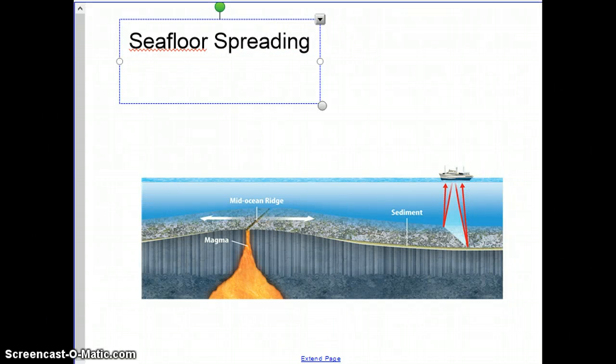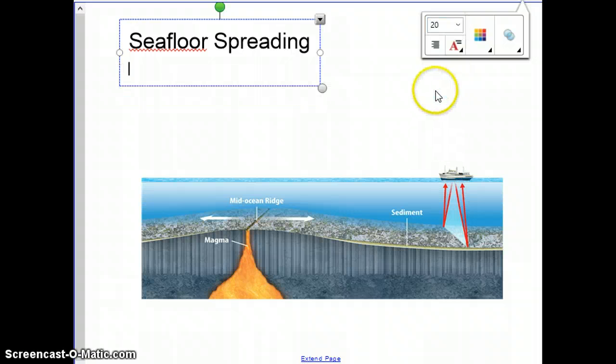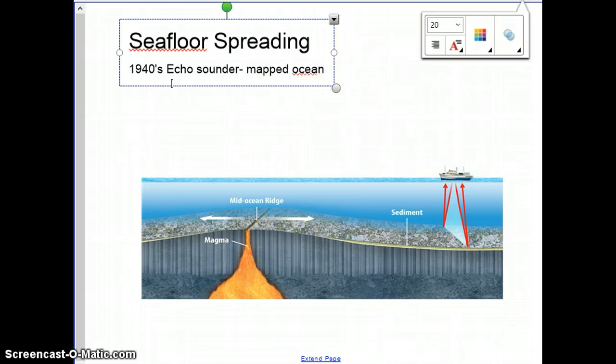And this idea of seafloor spreading really started to come about in the early 1900s. The reason behind this is we had new technology that was developing called the echo sounder. What the echo sounder allowed us to do was to map and find out the depths of the ocean floor. So, map the ocean floor by depth.